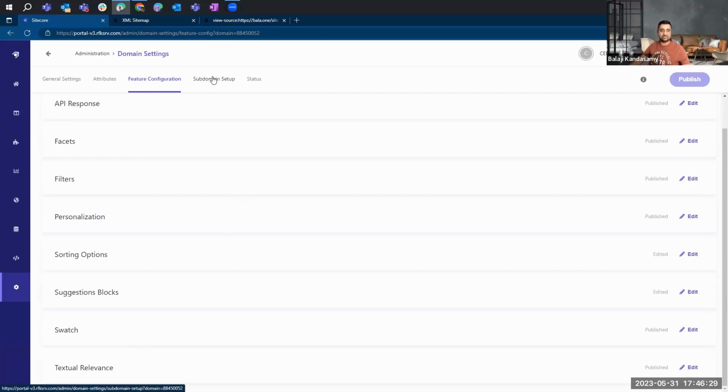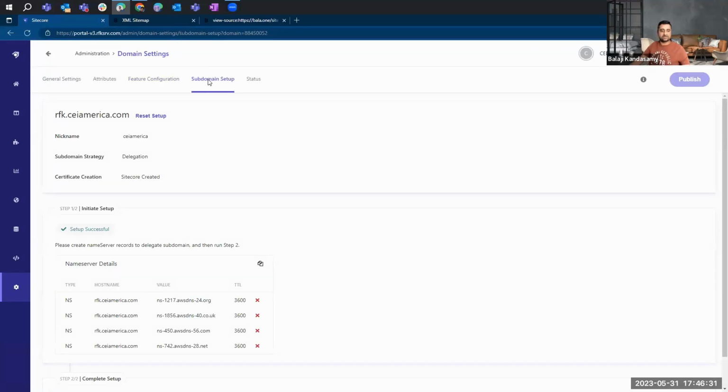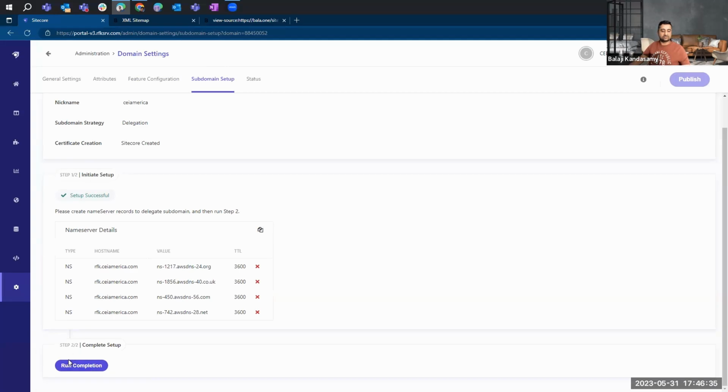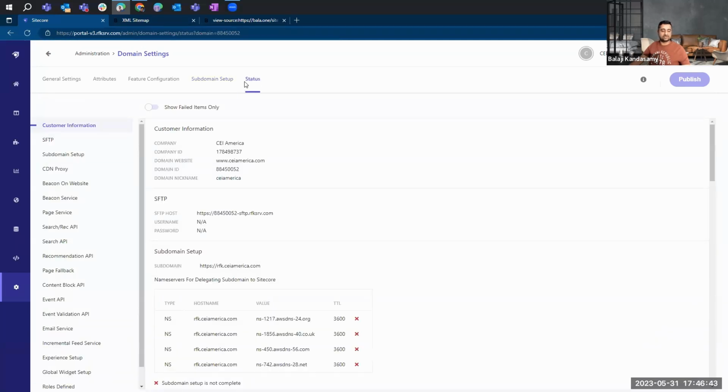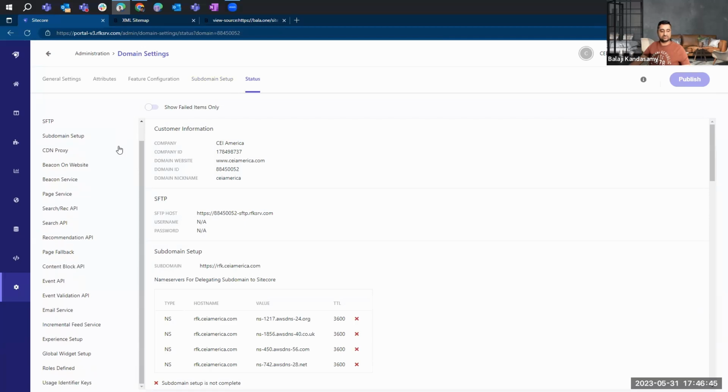The next one is going to be subdomain setup, where if I have a custom domain, I need to do all those things. At the moment, I have not done the completion, but you can see it's CA America RFK. And then finally, the overall status. And then if you go on the left here, you see a lot more configurations that you can do. I would not touch them unless there is a need, but just to keep you aware.